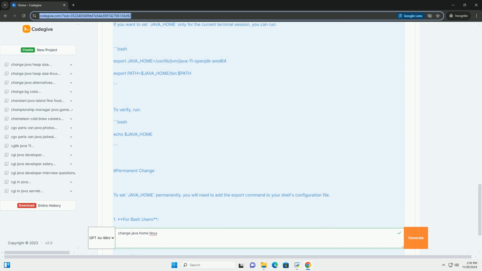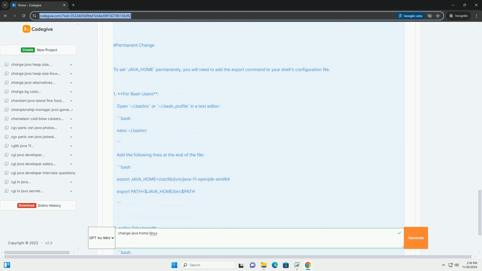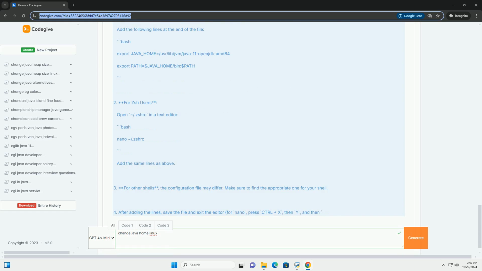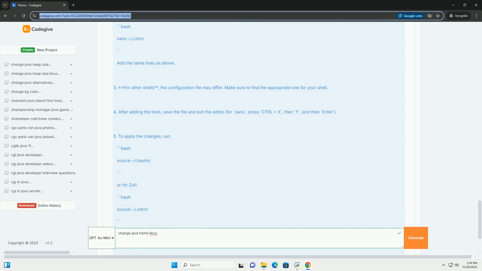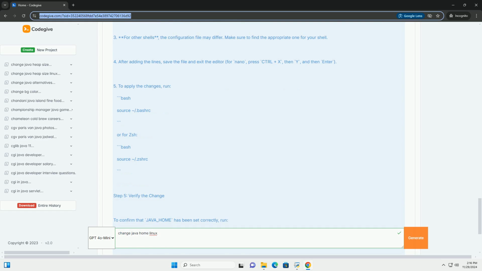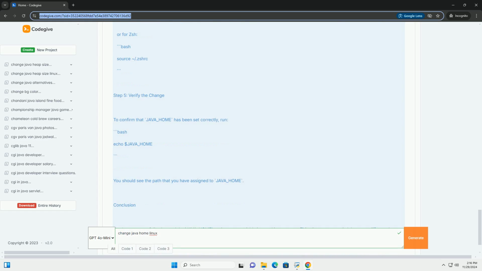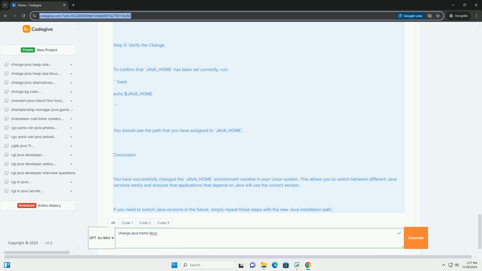Step 1, check current Java version. Before changing the JAVA_HOME, it's a good idea to check which version of Java you currently have installed. Open your terminal and run. This command will display the currently installed version of Java. If you need to install a different version, proceed to the next step.